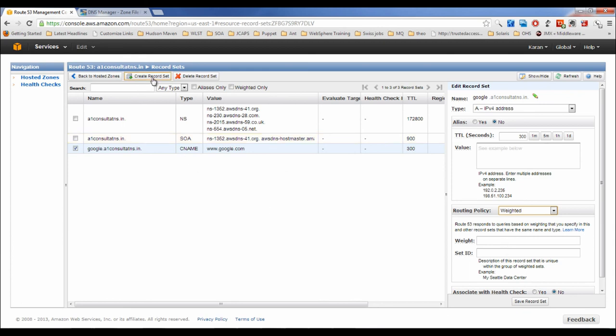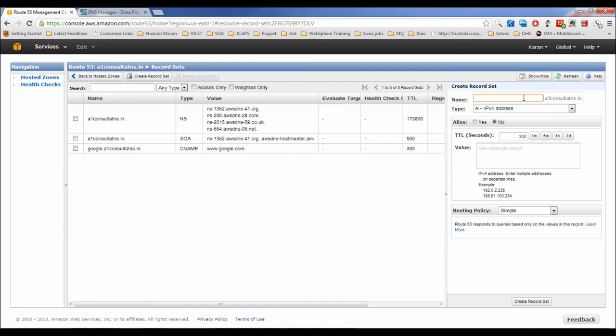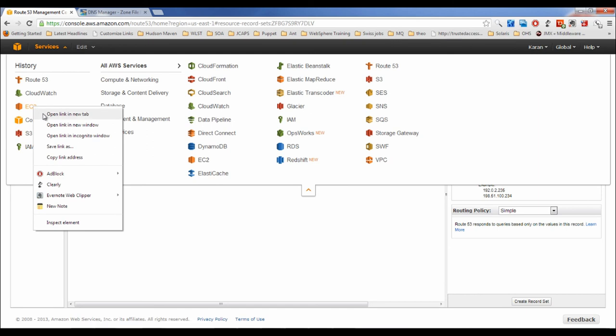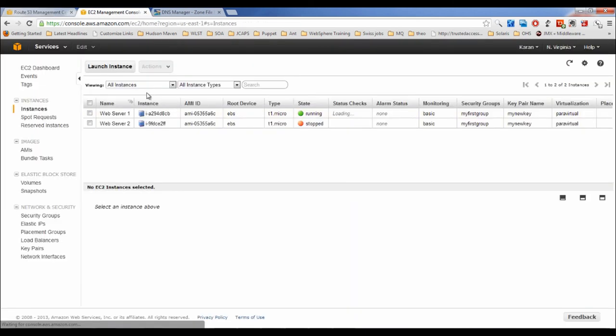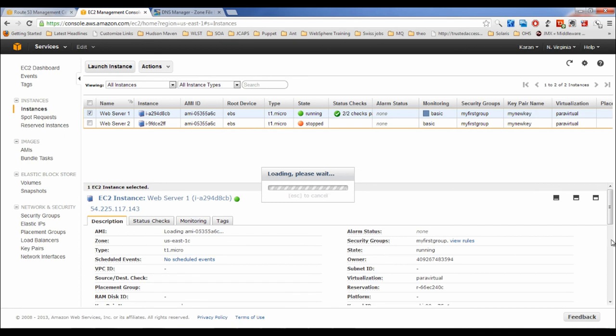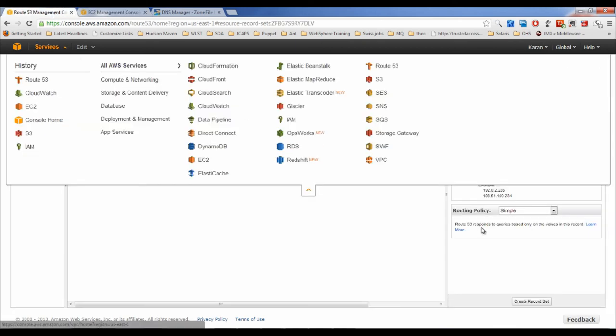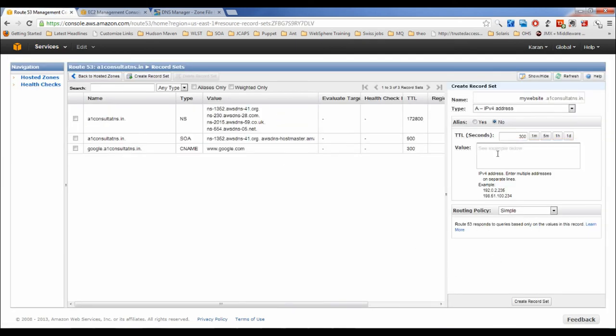Now let's say I create one new record set, which will be called mywebsite.a1consultants.in, and I'm going to provide the IP addresses of my EC2 instances. Now let's go back to your EC2 console and copy the IP addresses. Select one server and copy its public IP address, or if you have an Elastic IP address associated with your instance, then use your Elastic IP address. Now replace these dashes with dots.